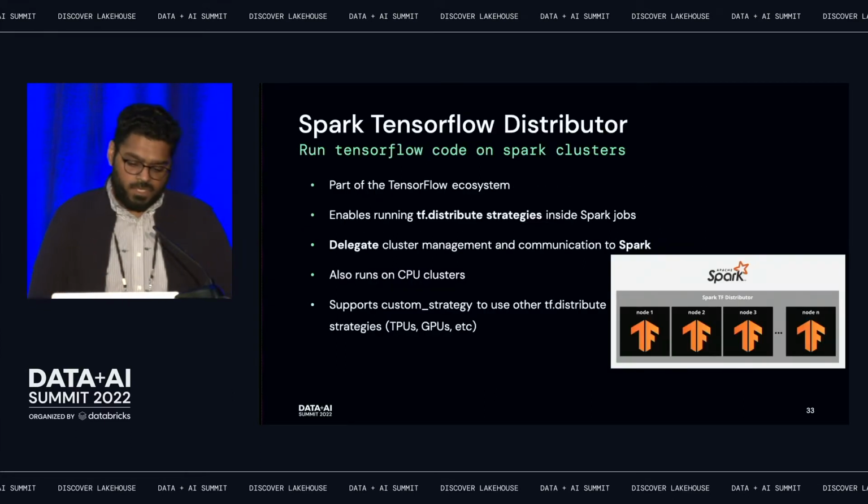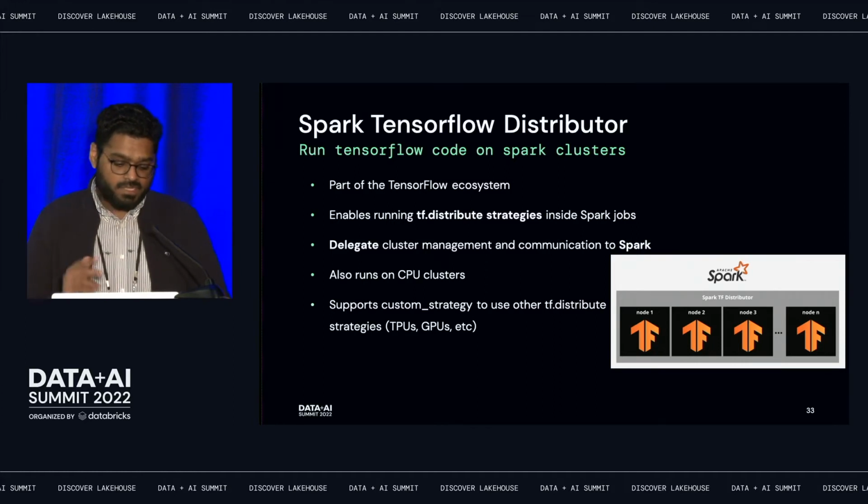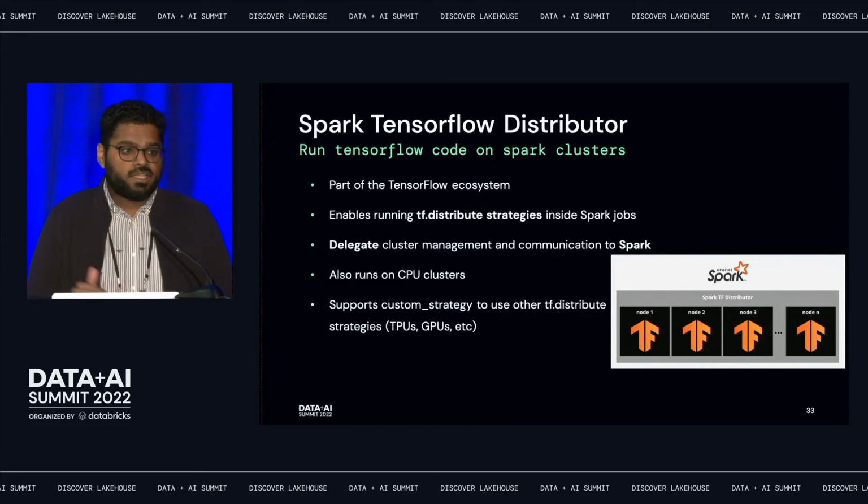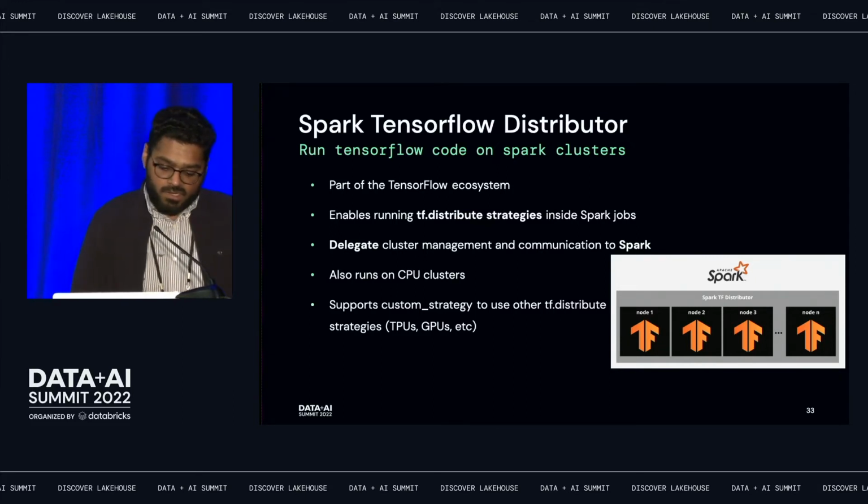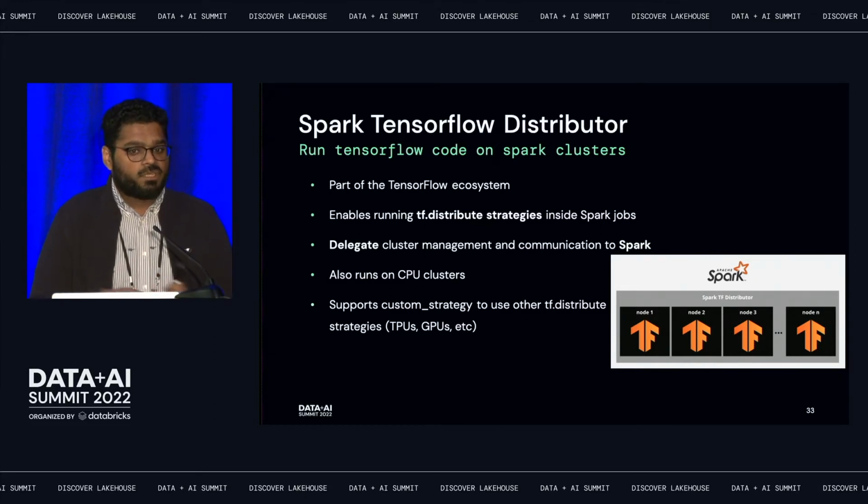The other main piece is the TensorFlow Spark distributor. This is, again, part of the TensorFlow ecosystem, so it's in the TensorFlow GitHub repo, but basically it enables running TF distributed strategies inside Spark clusters. What it does is delegate cluster management and communication within nodes, so you don't have to worry about setting up environment variables and things going down and stuff like that.